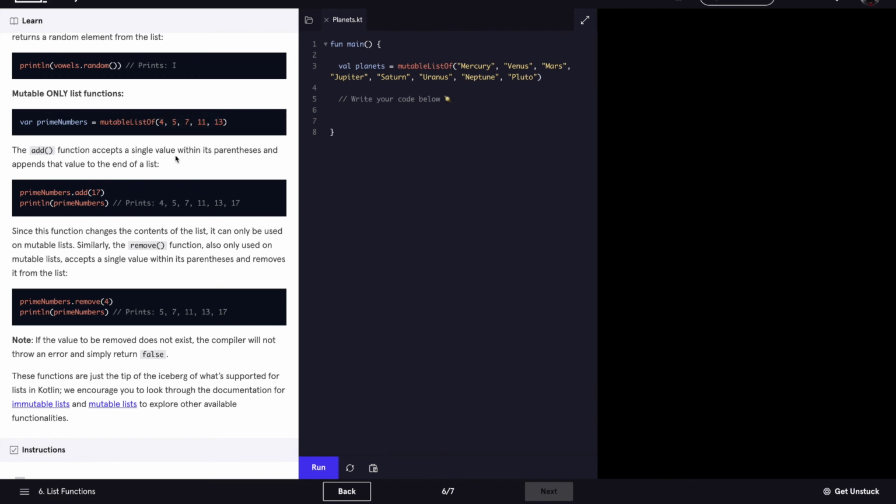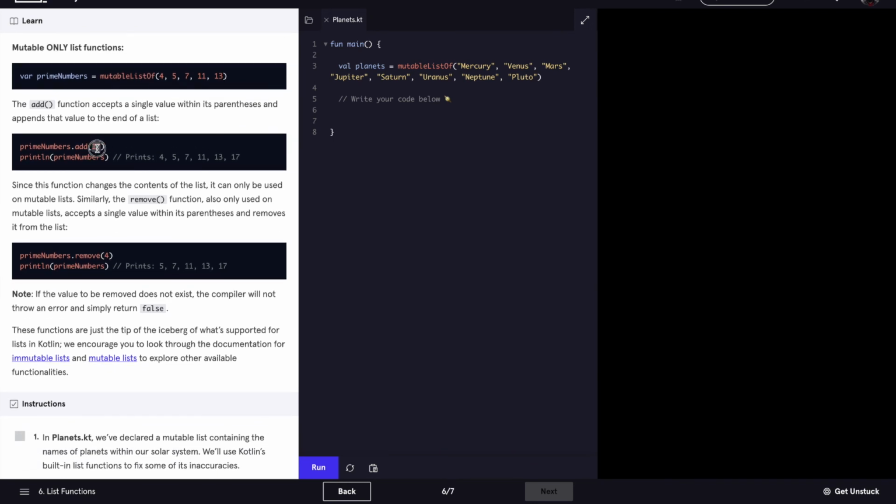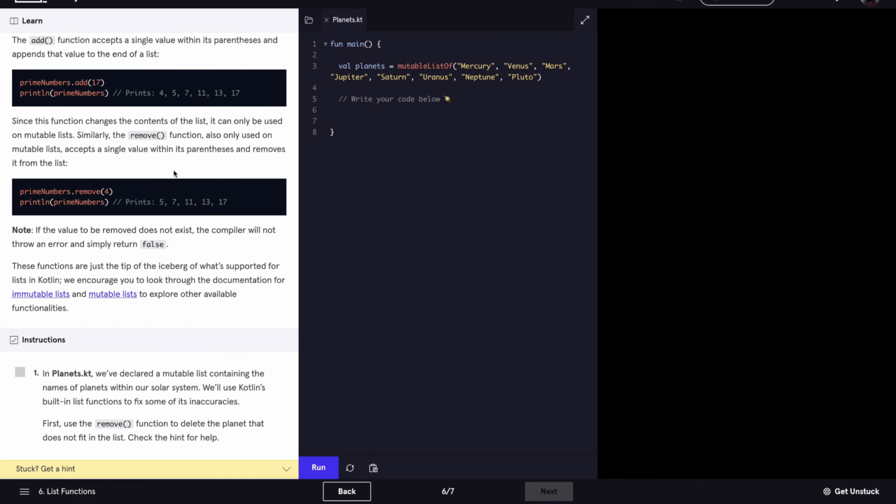But there is something wrong with it because 4 is not a prime number, right? I think it'll remove it after it adds 17. So when you add something to the list, it adds to the end. So it uses prime numbers dot add 17 to add this 17 here. So when you print this, now it prints 4, 5, 7, 11, 13, 17.